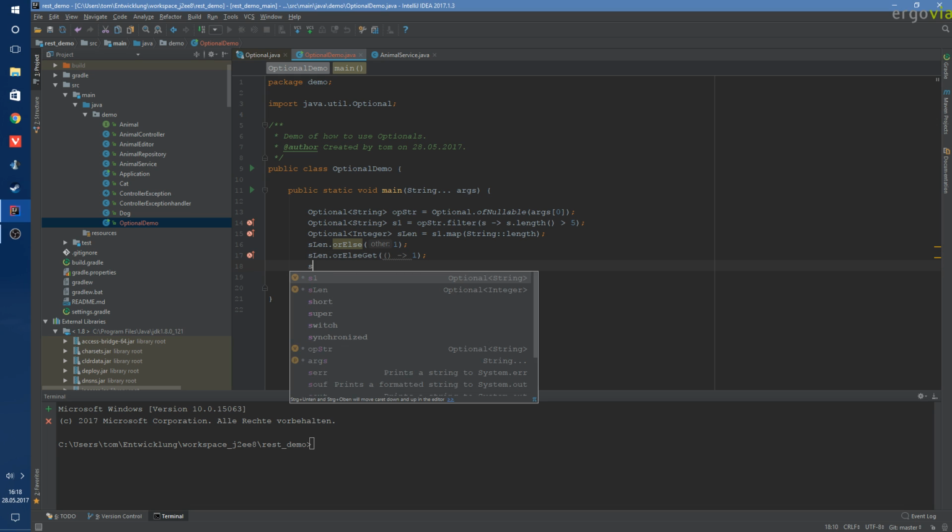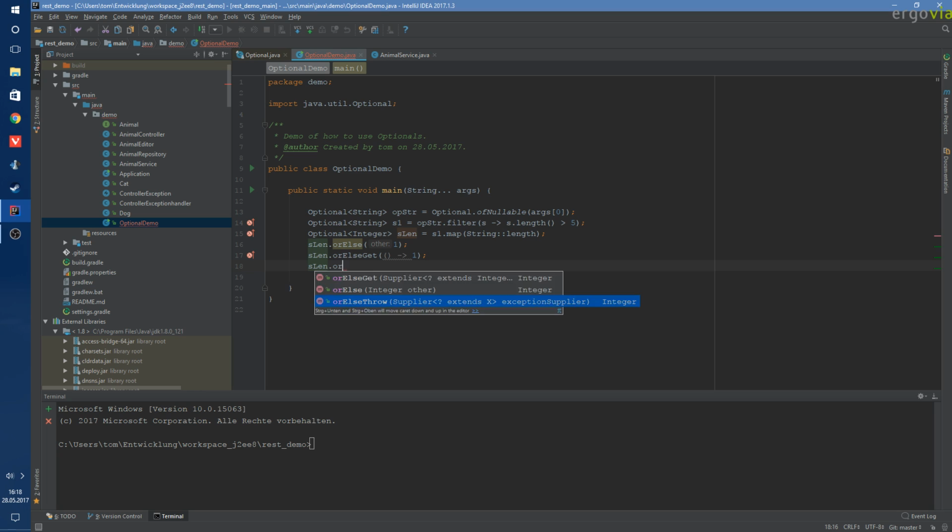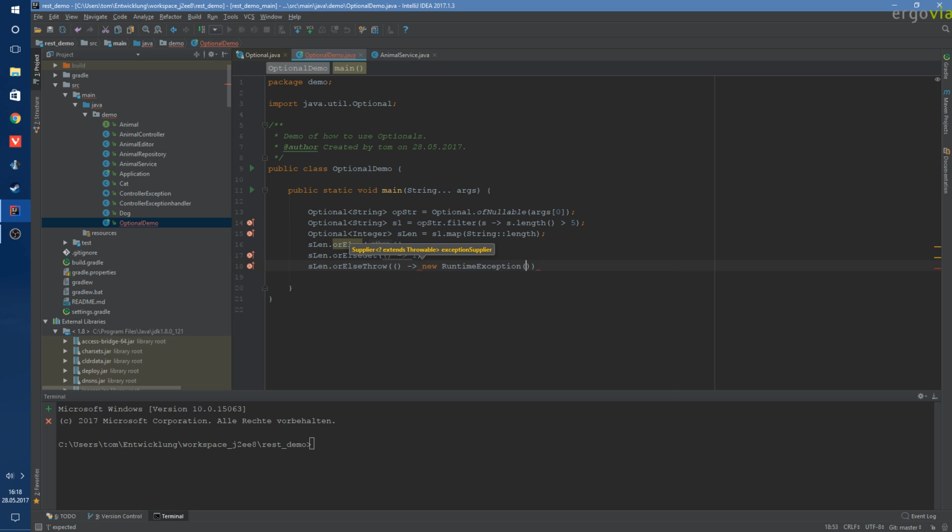And the last one would be orElseThrow, which takes a supplier of throwable, which means we could throw a runtime exception in this case. Okay, doesn't make any sense. It could also be replaced by a method reference. Yes, you're right. Let's do that. RuntimeException::new, the same as the lambda expression mapping the parentheses to a new RuntimeException. Okay, so those three operations are the reduce operations that the optional provides.